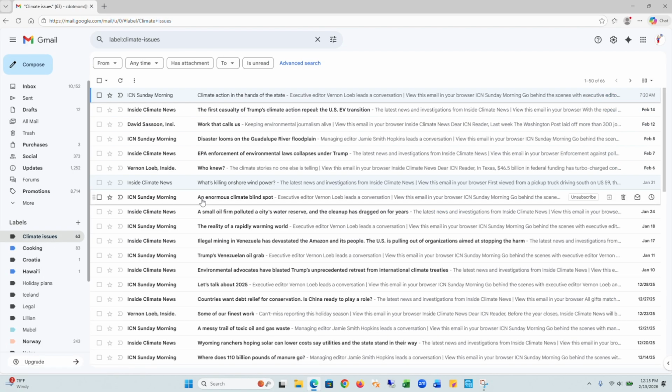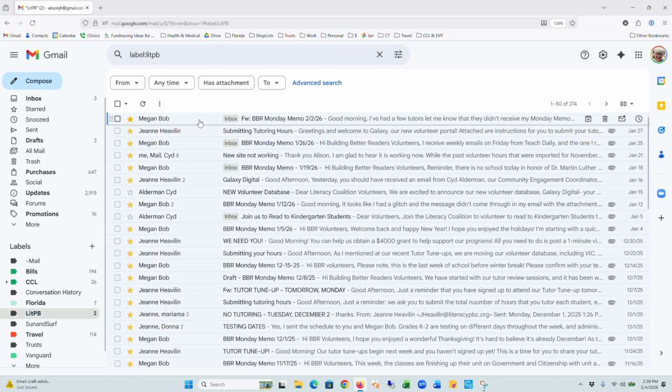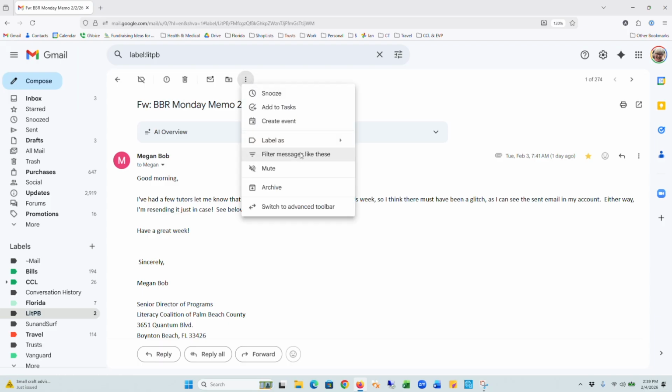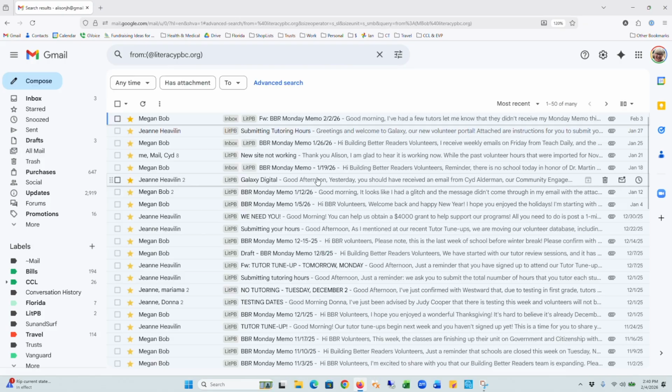So that's the basics, but I also want to show you one little trick that I find extremely useful. Suppose you get email from different people at the same organization. You don't have to create a separate filter for each sender. Here, for example, is an email from someone at a nonprofit organization. If I filter messages like these, Google initially fills in the search form to look for emails from just her email address. But if I remove the part before the @ sign and do the search, it will find all the email conversations from everyone at that organization, and I can label them all at once.